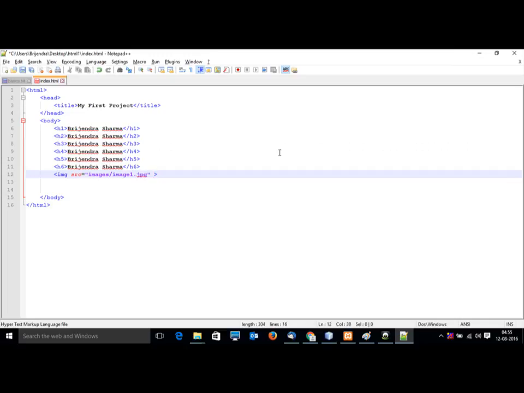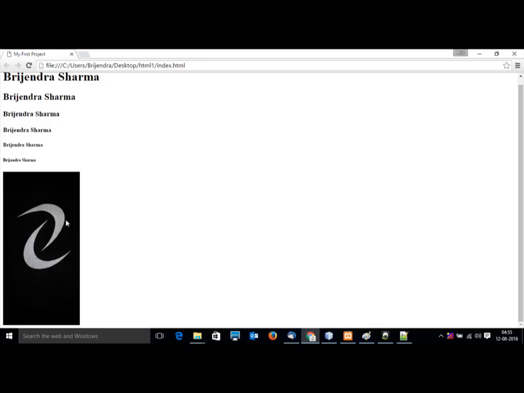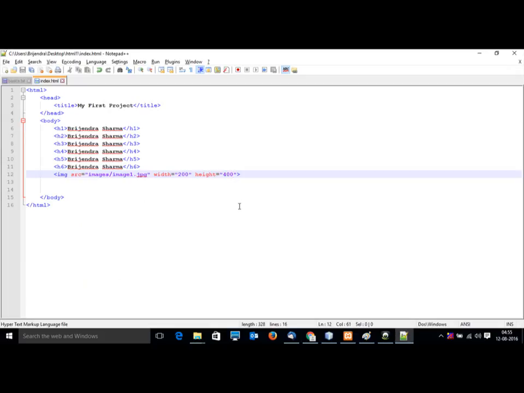So this image tag has got the attributes width and height. You can give them, like I'm giving them 200 and height is 400. We save the code, we refresh. As you can see, so this was the image tag and heading tag.